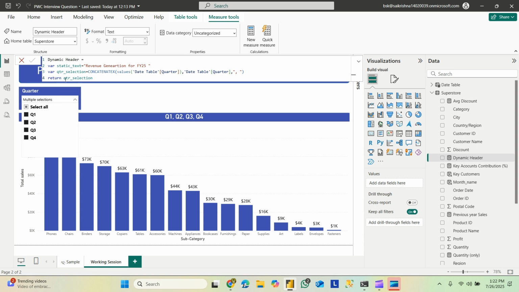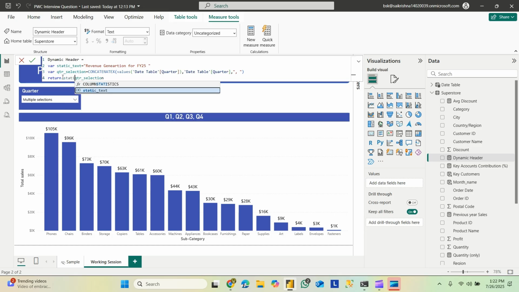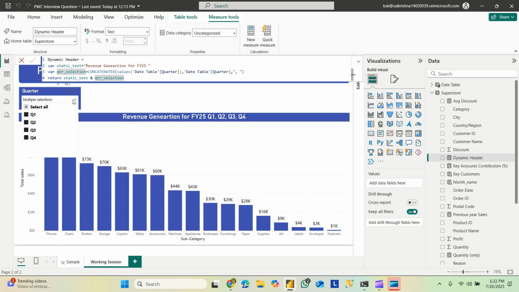Okay, so let's make some more minor adjustments. Now let's incorporate the static text as well, concatenating everything. So let's incorporate that condition. Now for all quarters, instead of showing YTD, it is showing Q1, Q2, Q3, Q4. Whatever I'm expecting is coming good, but for the condition Q1, Q2, Q3, Q4, it has to show YTD instead of all these quarters.